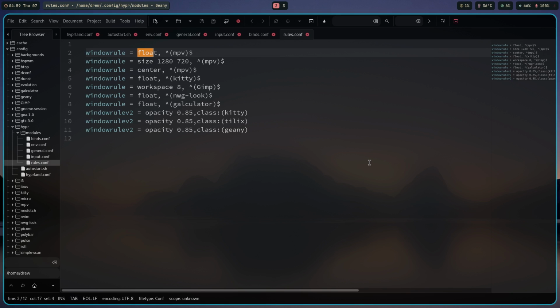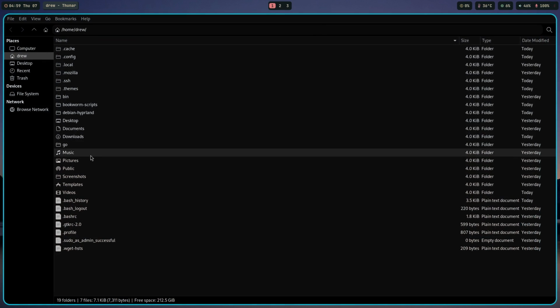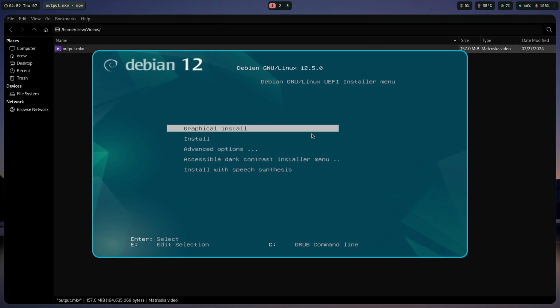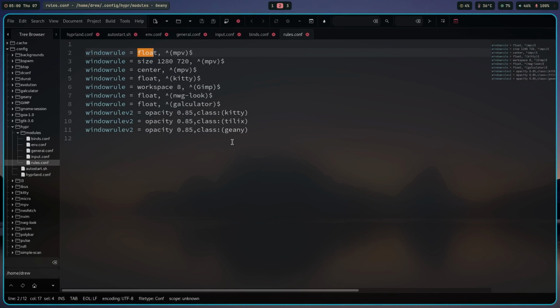That's fine, but I wanted a specific size for MPV. Let me open up, and I think I have a sample file, so I'm just going to hit open with this. There you go, I wanted it that size. I wanted it 1280 by 720, at least on this machine. I wanted it centered, and I wanted it floating. So those three rules are all for MPV. If there is a way to do this in one line of code, I just didn't know how to do it, honestly.